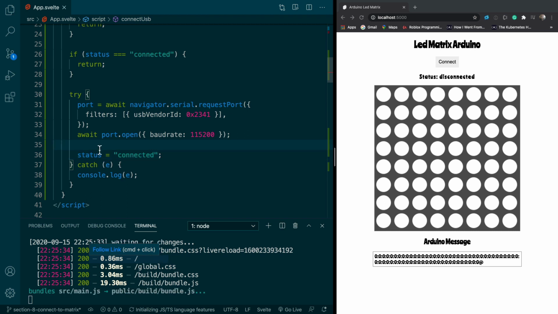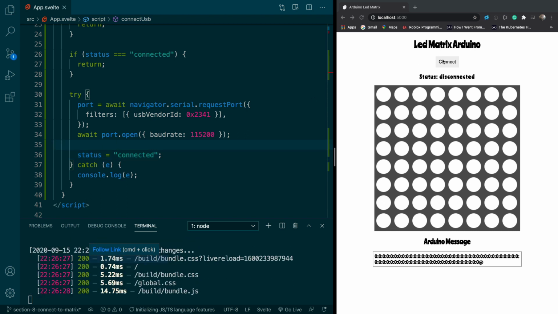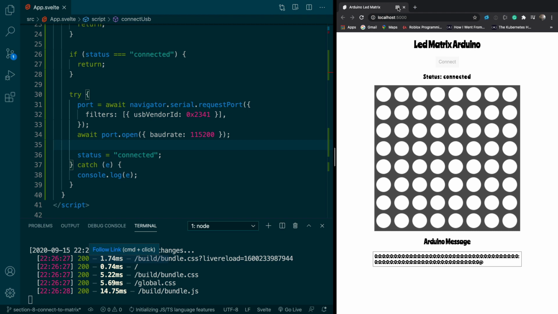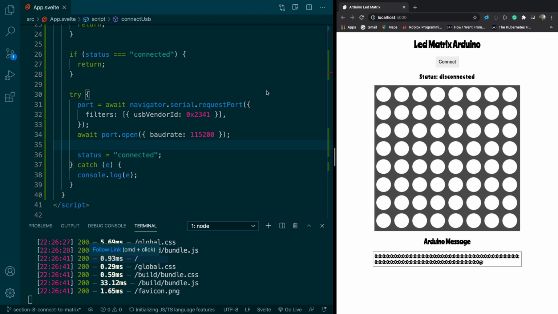So we'll test this out real quick. So we'll connect. You've got to select it, click connect, and you can see I got this little icon here. So that means I'm connected. So that's working. That's good. I just refreshed, so I did Control R.